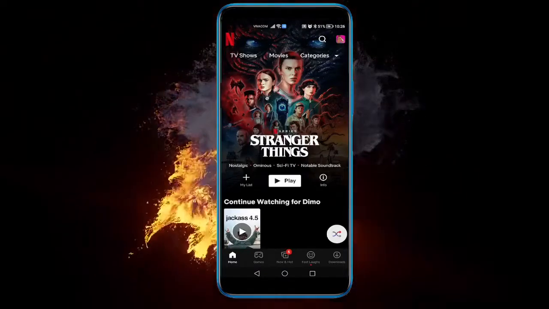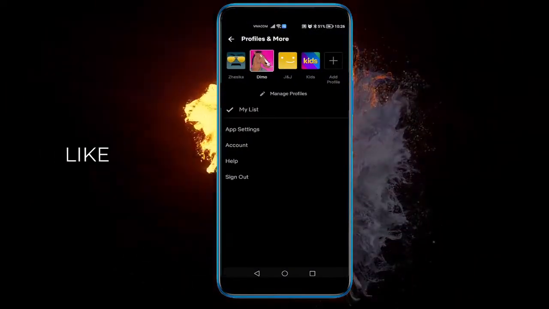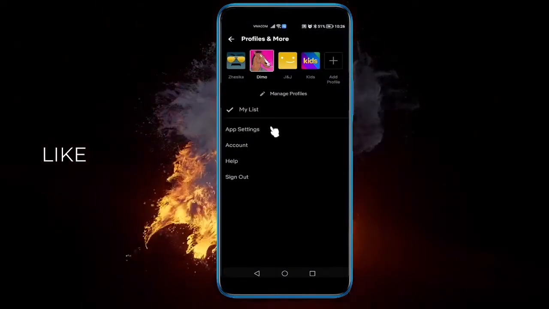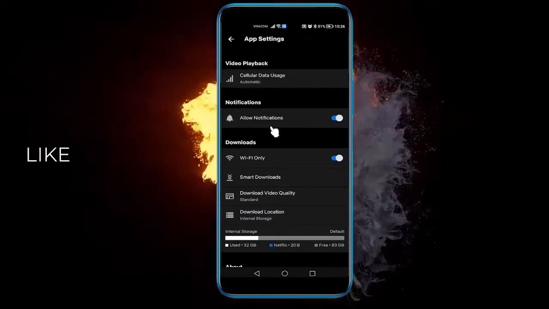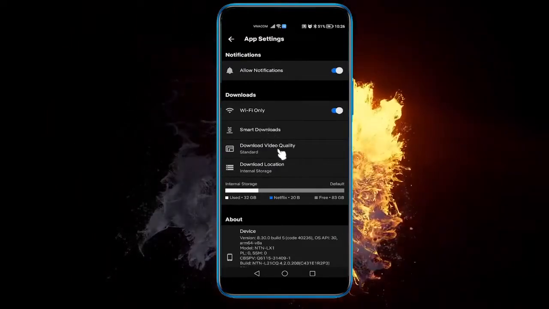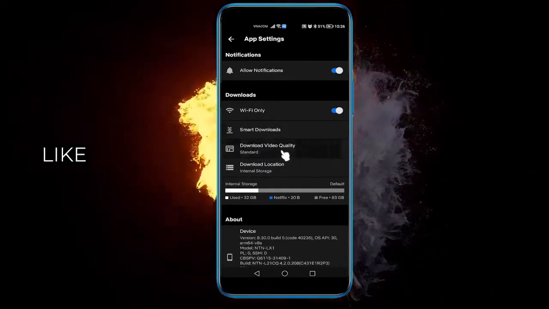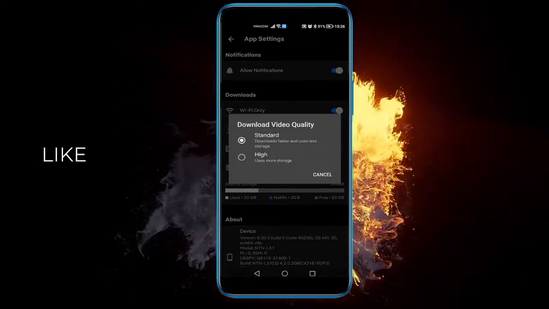Just open up Netflix and go to your profile to the top right. Then click on app settings. And what you need to do is scroll a bit down and see smart download. Right under it, there is download video quality. Click on it, and you just need to select from standard to high.